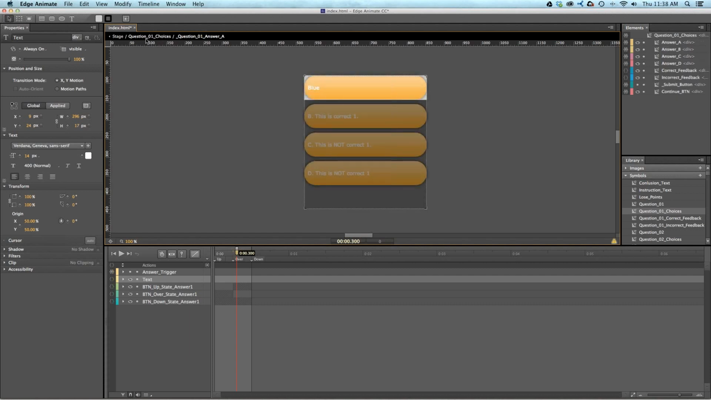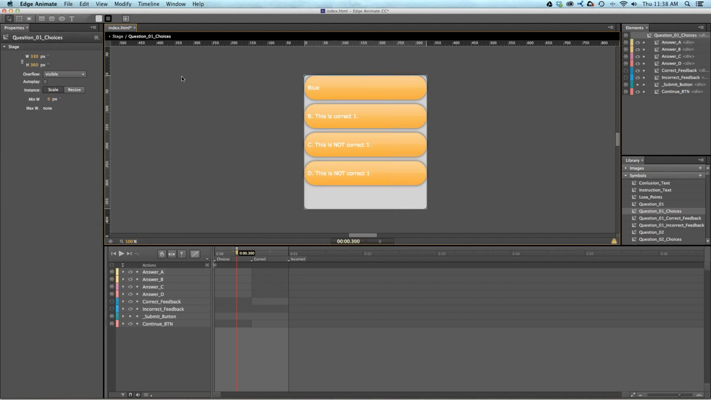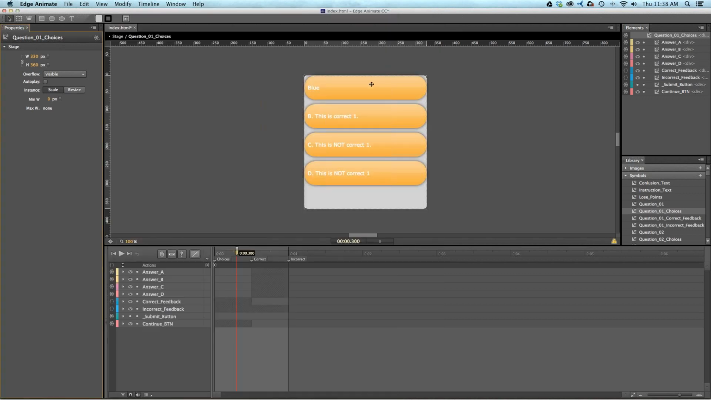Now if I come back to question 1 choices, and we do have more in-depth tutorials on this, I'm going a little quick on this. But if I click on this on the left-hand side under properties, click on open actions, now I can choose which one of those choices is correct. You'll notice here we have answer A correct, answer B correct. All I have to do is type in true for the correct answer, false for the incorrect answer. And you can have more than one answer as well. So these offer you a little bit more flexibility.